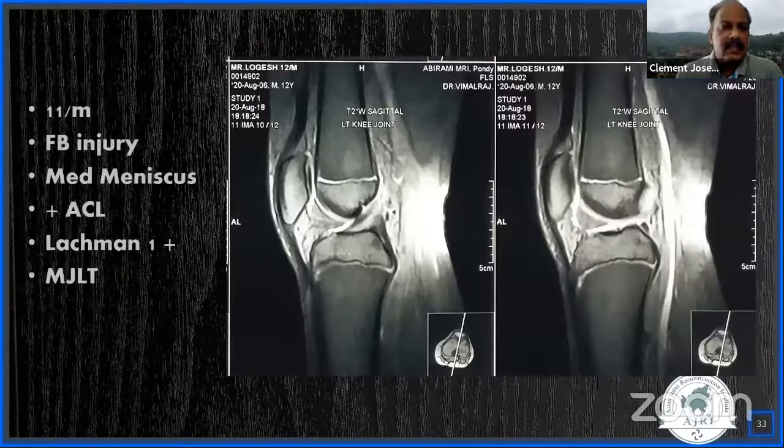Going to the case, an 11-year-old male had a football injury and presented with medial meniscal tear and ACL tear. He had Lachman 1+ and medial joint tenderness. So these are the MRI pictures here, and these are the arthroscopic images.